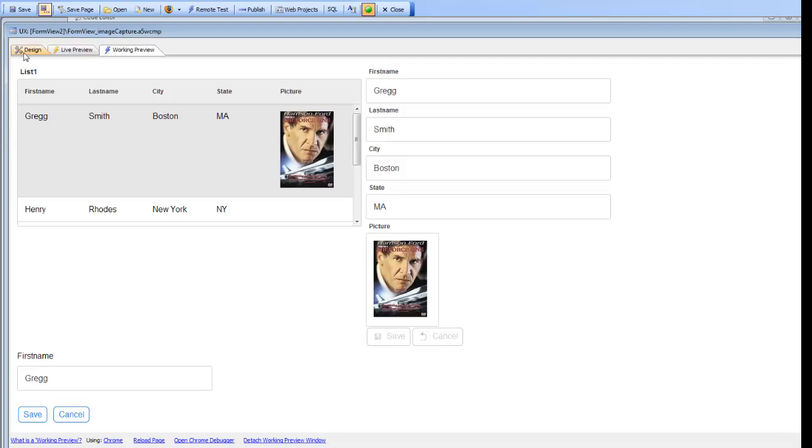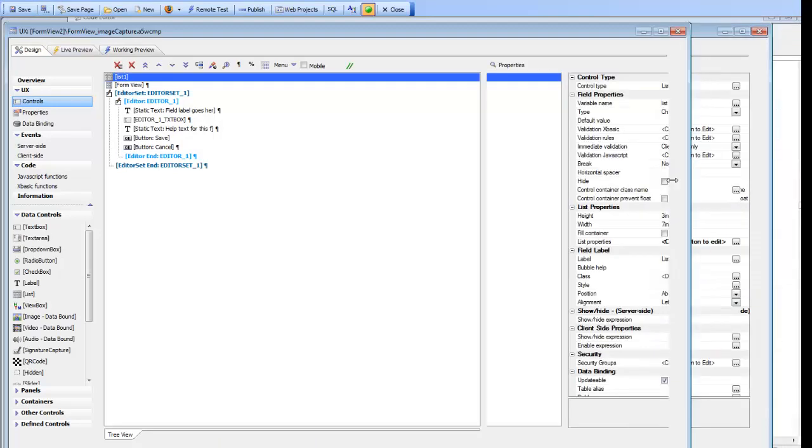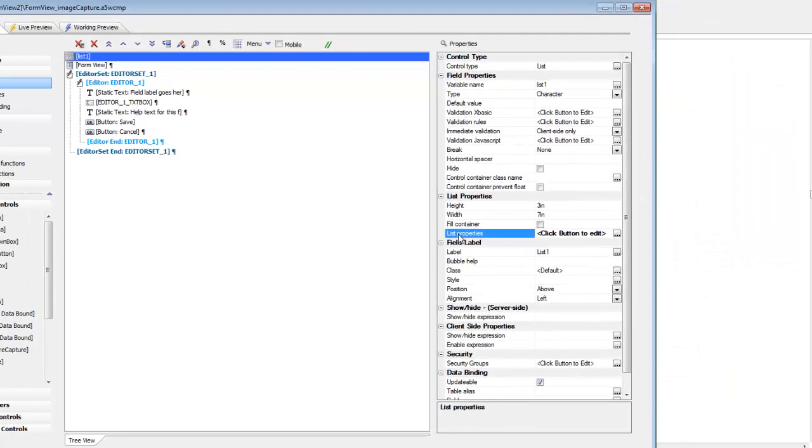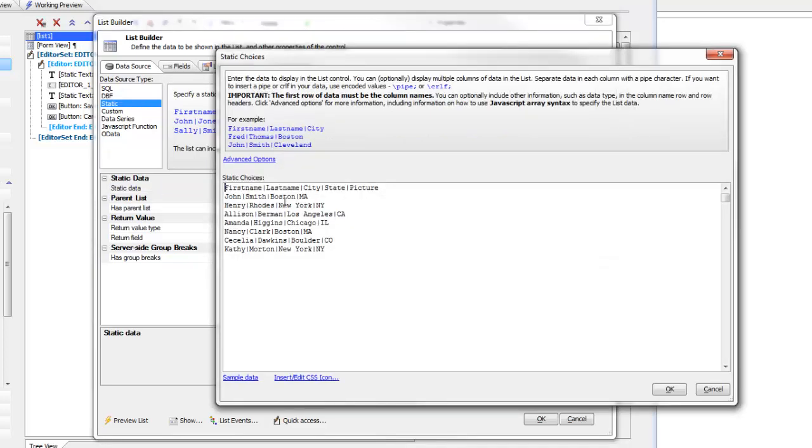So we'll go back to design mode now, and let's start out with our list, which is the data source for the FormView control here. And we can see that in the list, this particular list is based on static data, but of course it could be connected to a SQL database. So in the list we just have a field called picture, and currently that picture field is blank.